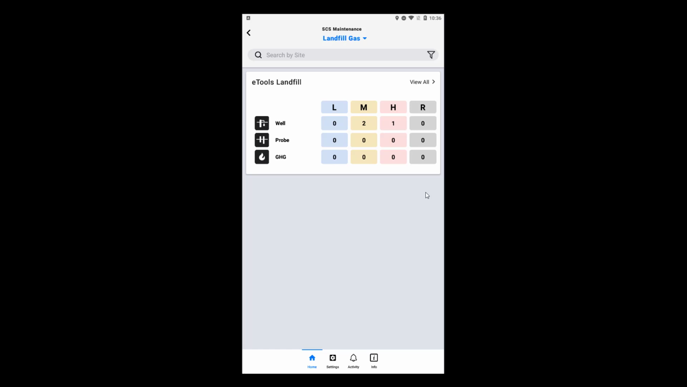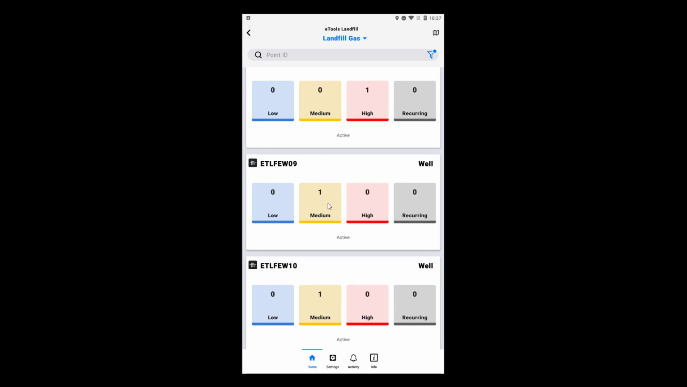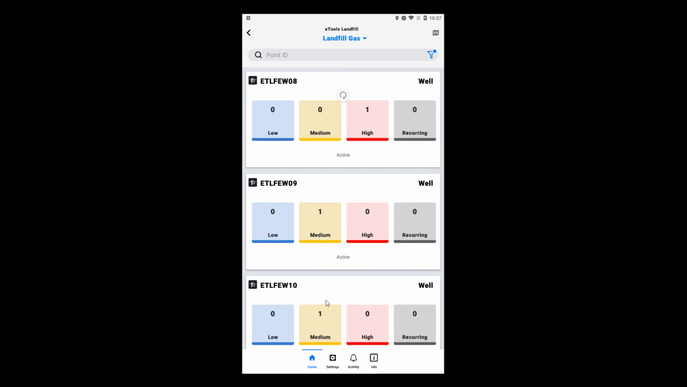For the high or the medium ones, we can select on the different types here. So if we click on well, it'll show us all the ones that we have currently open. Or all of our points, excuse me. So we can see that EW8 has one high, and then EW9 has one medium, and EW10 has one medium as well. And as I mentioned, this will be whichever ones are open currently on the site. So it hides everything else so you don't have items there that are not needed.